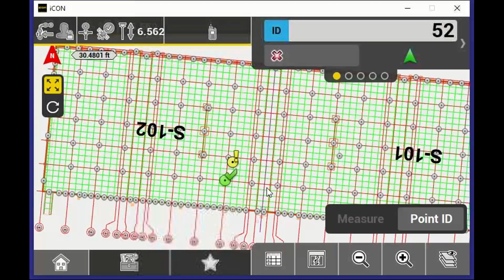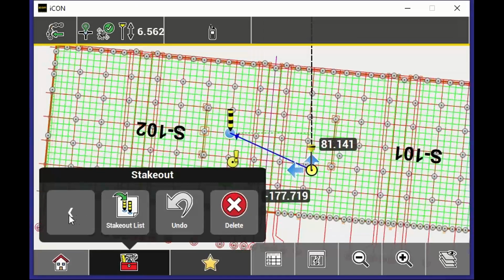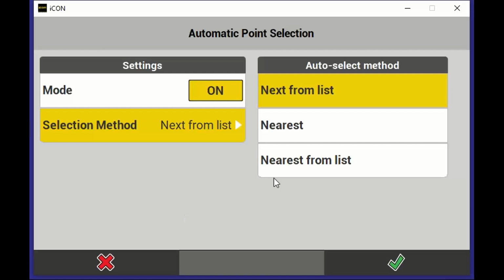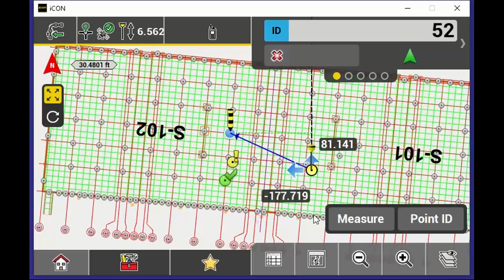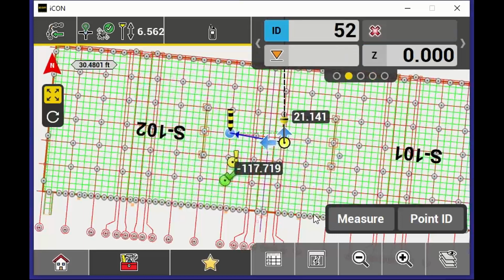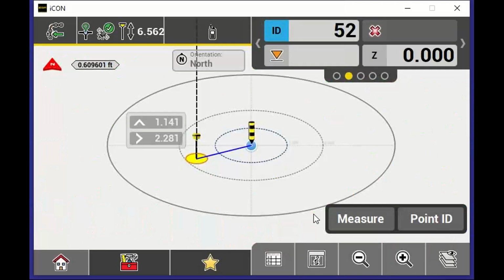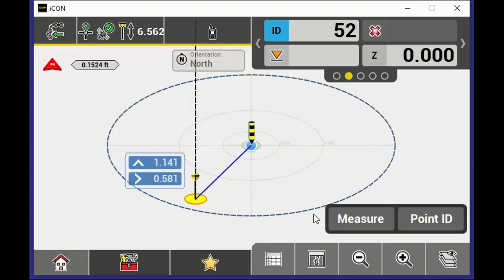So if you go to Stakeout and you go to Toolbox and you say Auto Point Selection, we're going to do next from list. Now this is going to do it in the order of the points on the list. So if it goes 1, 2, 3, 4, 5, even if you're close to 4 or 3 or 5 or 1 or whatever, it's not going to jump you over to it. It's going to go to the next one in the list in order, basically. So we'll do that. And we'll go over here to it, and we'll get somewhat close to it.